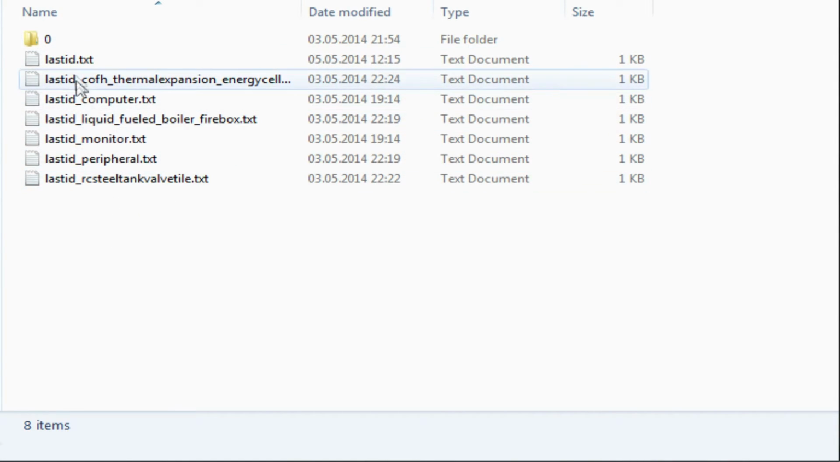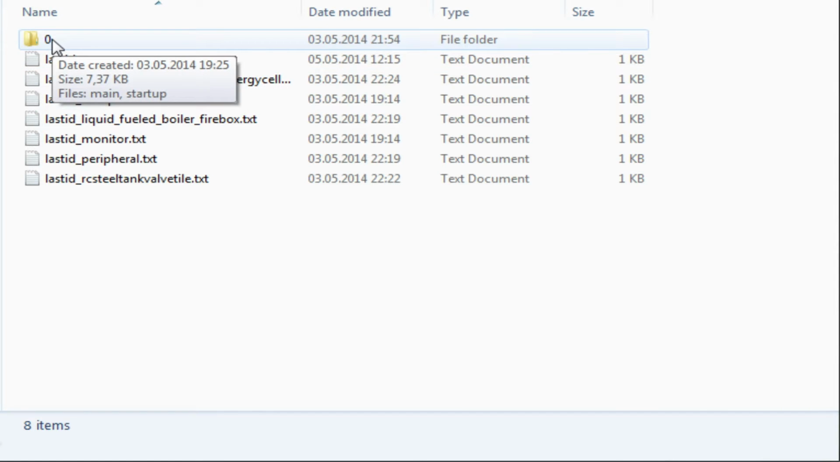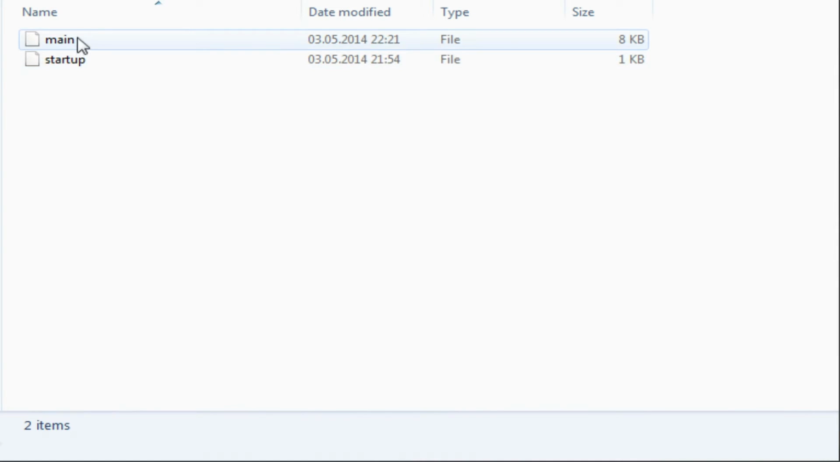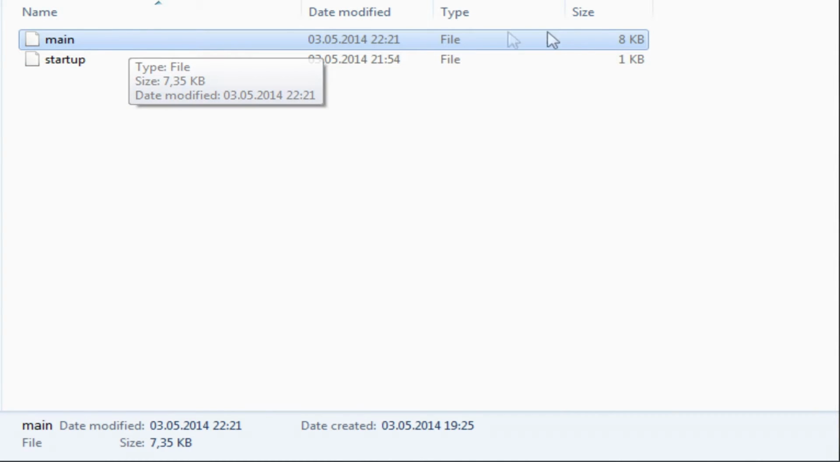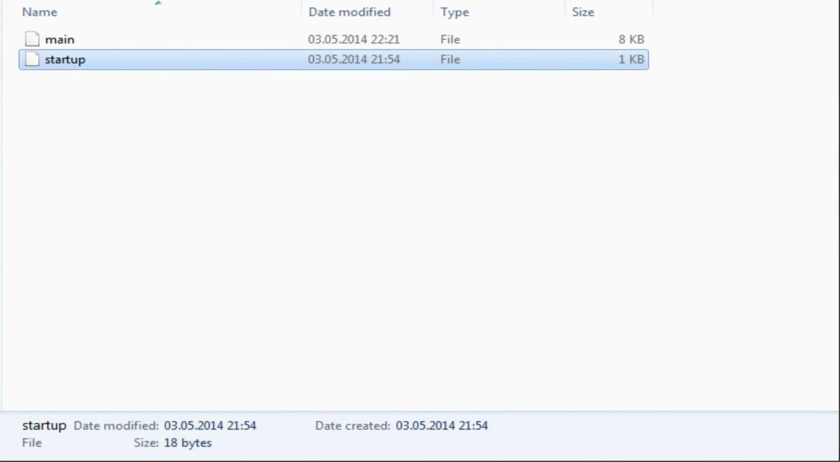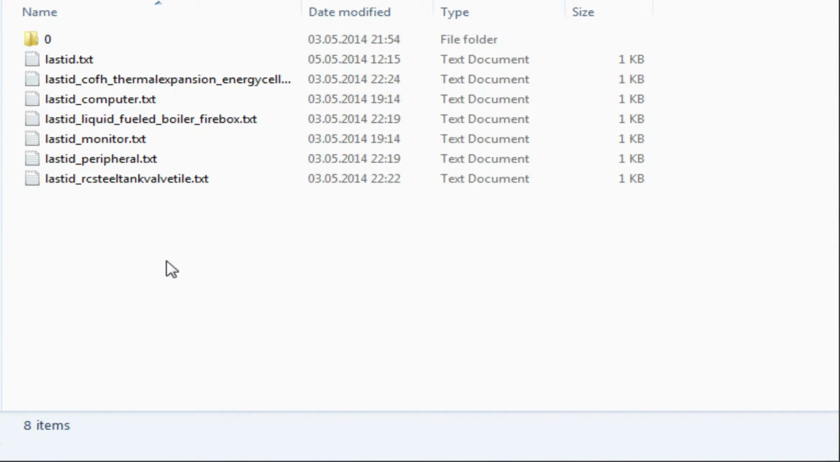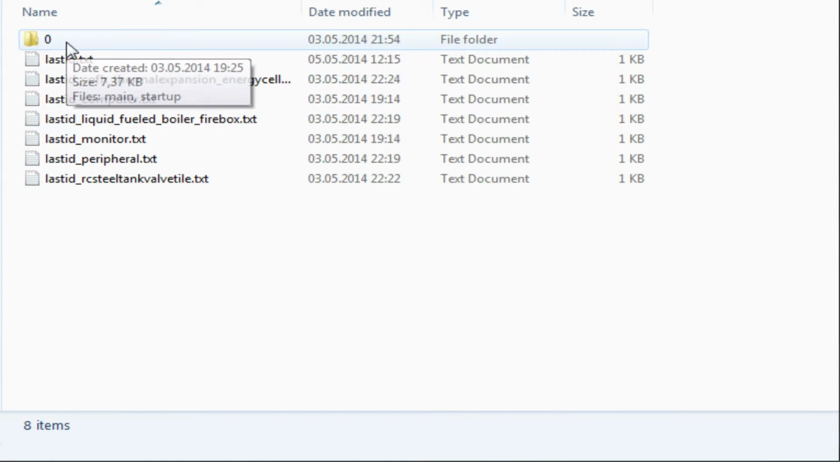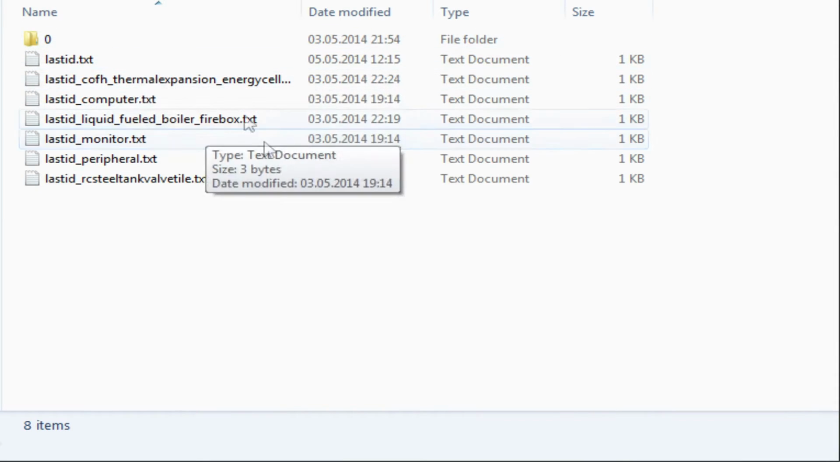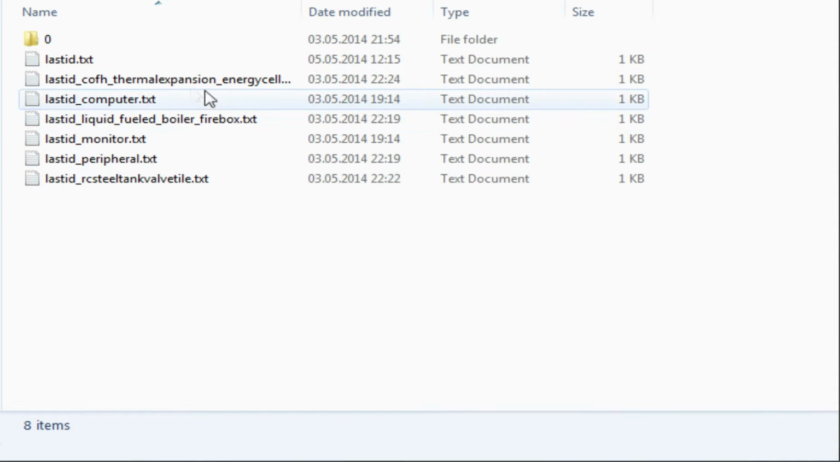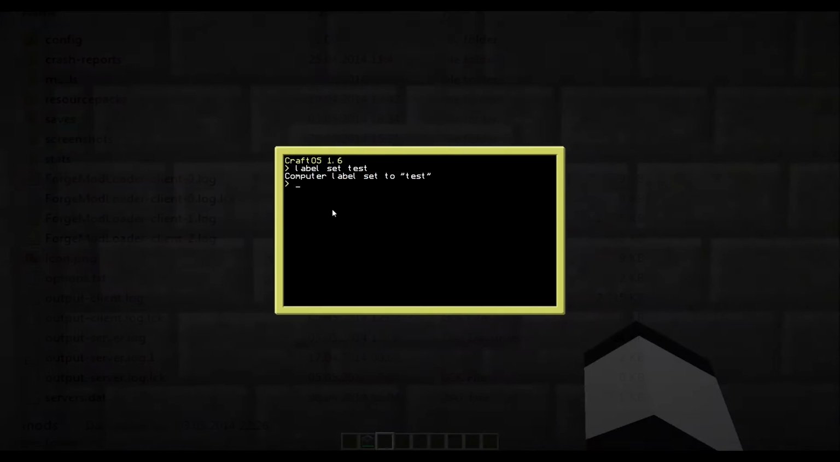a lot of folders. So in my case, which I showed you the computer, here you can see the actual program running and a startup file. Also, if I now go into Minecraft again, and I edit a program on another computer, you'll see another folder show up here. So let's go back to Minecraft and do that.